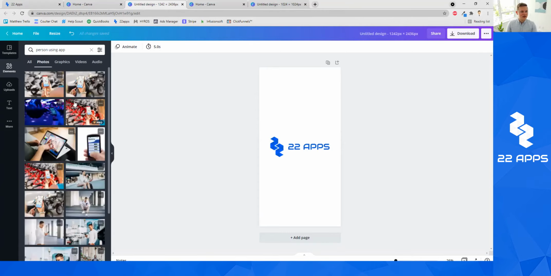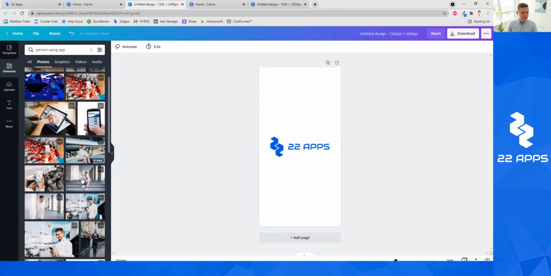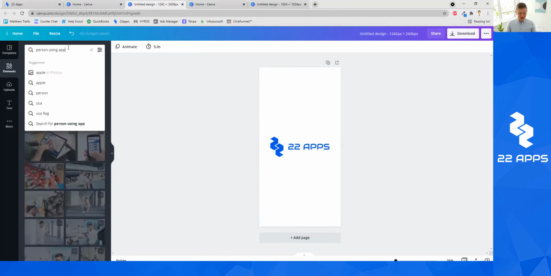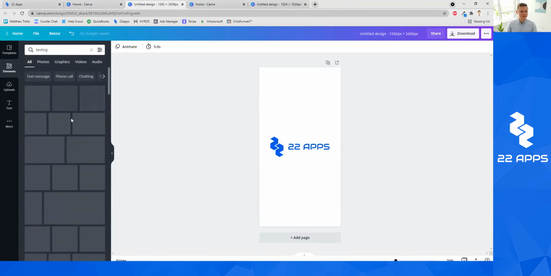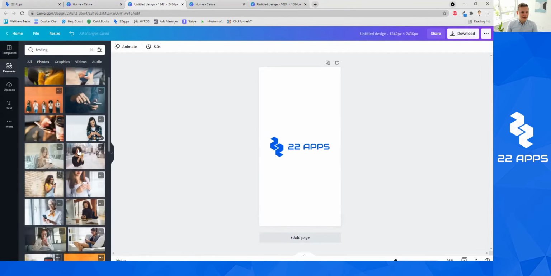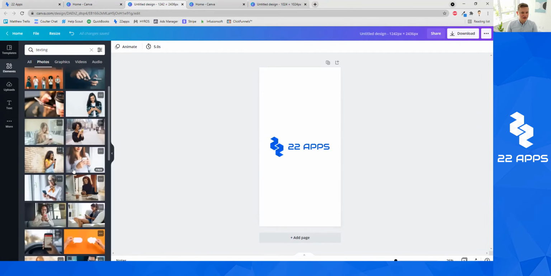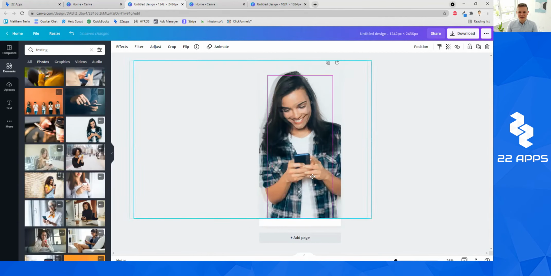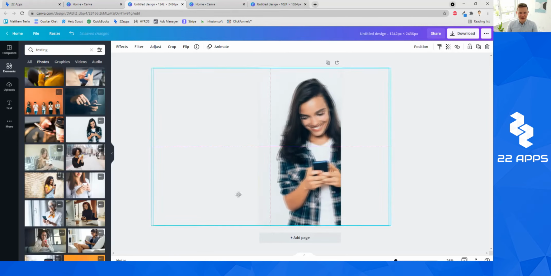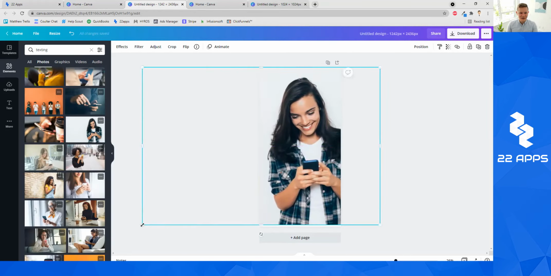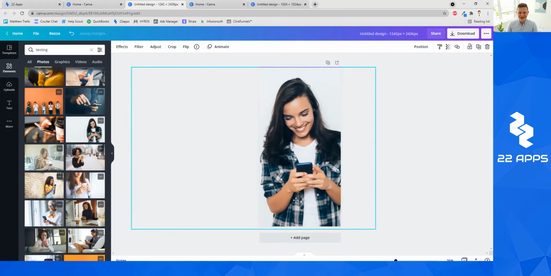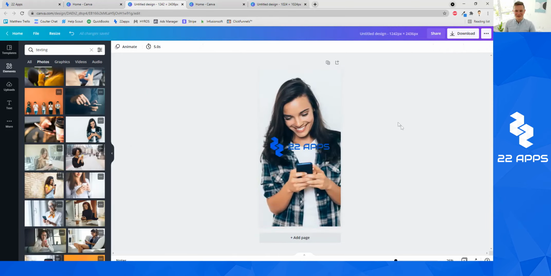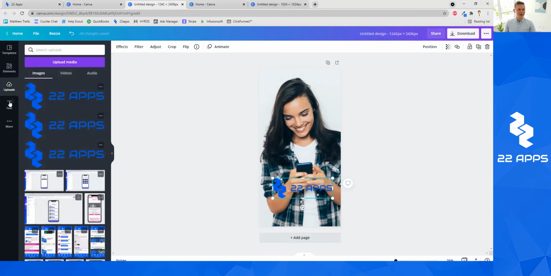and we'll click on photos because I like a real photo. Maybe we'll type something like texting, and maybe we can find something good for this. This looks good. I like this. I think this might have even been what we used in our Canva mockup, which is funny. So I can use this image as my background image, and then we need to make this 22 Apps icon kind of pop out a little bit.